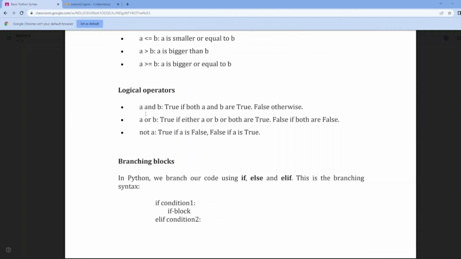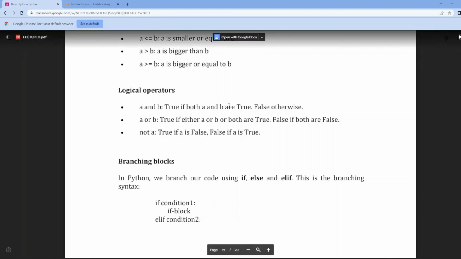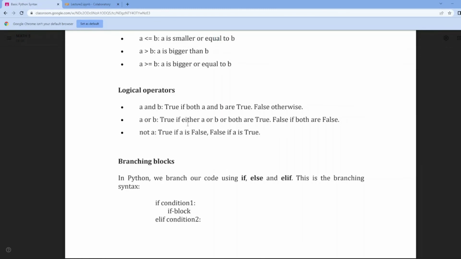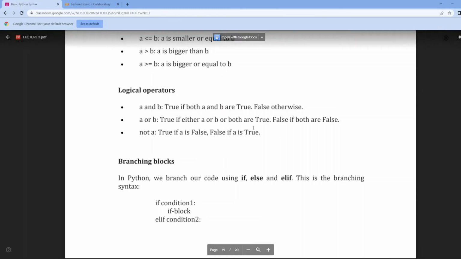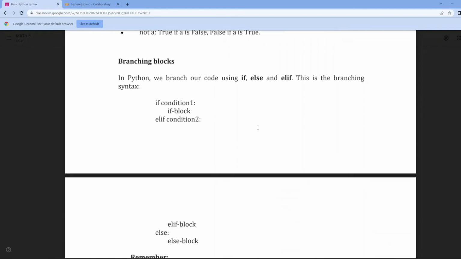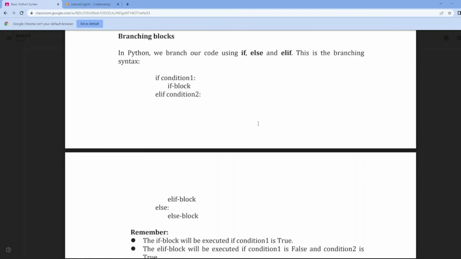Logical operators, A and B. So, both are true. A or B, isa tama, true. Parehong mali, false. Not A, babalik ta rin lang. Okay? Branching blocks. In Python, we branch our code using if, elif, and else statements. This is the branching syntax.